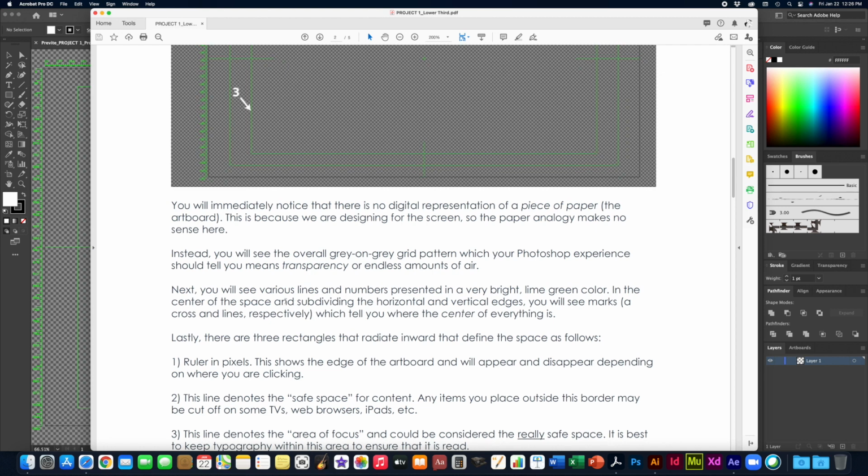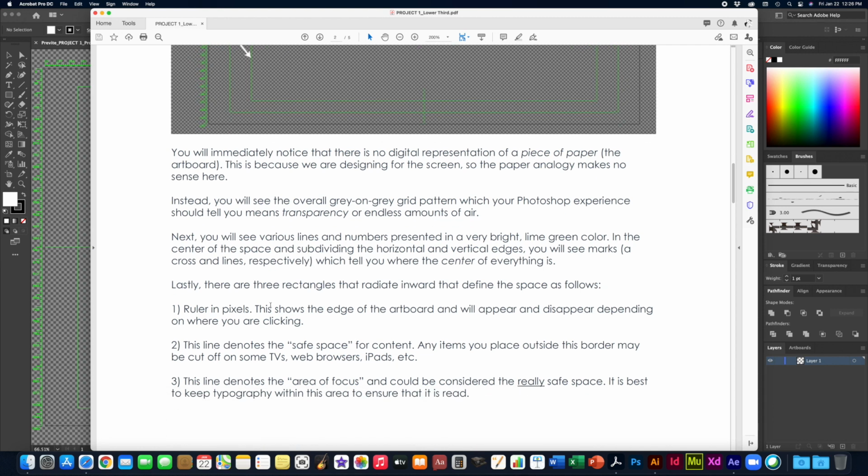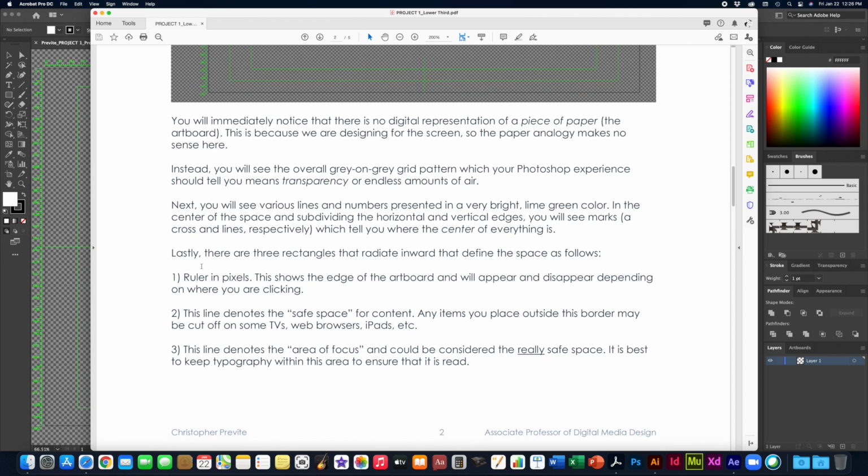So that gray on gray grid pattern, of course, you're familiar with. That's from the world of Photoshop. You know what that means, right? Gray on gray grid pattern means transparency, right? Or endless amounts of air. It's just space going on forever. And then, of course, those lime green colored areas mean these 3 things.